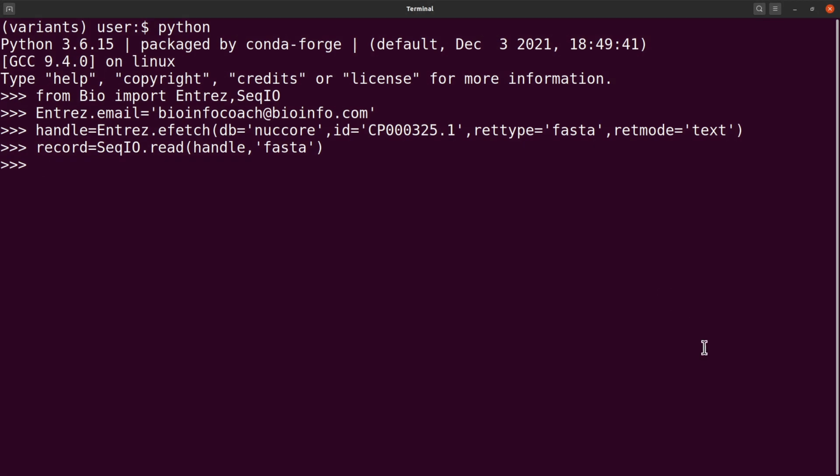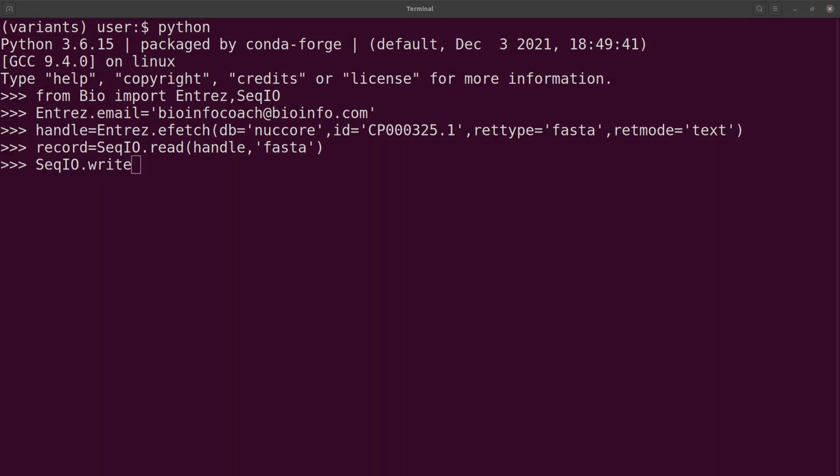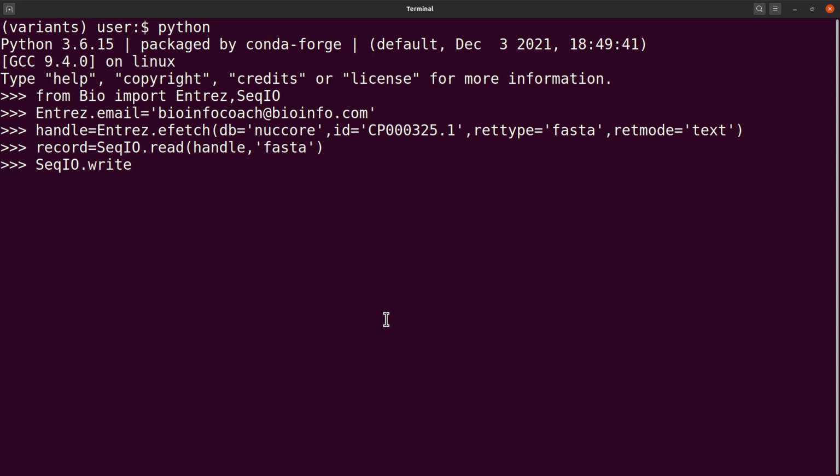We say SeqIO.write. That is how we are going to export this to a file. And then we indicate our record, and then we also indicate the output name, which is AGY99.fasta. And then we indicate the format, which is fasta. Then we run this. So now it has been done. The one here is just telling us the number of sequences that were written to a file. So now it's there. Let's quit Python.